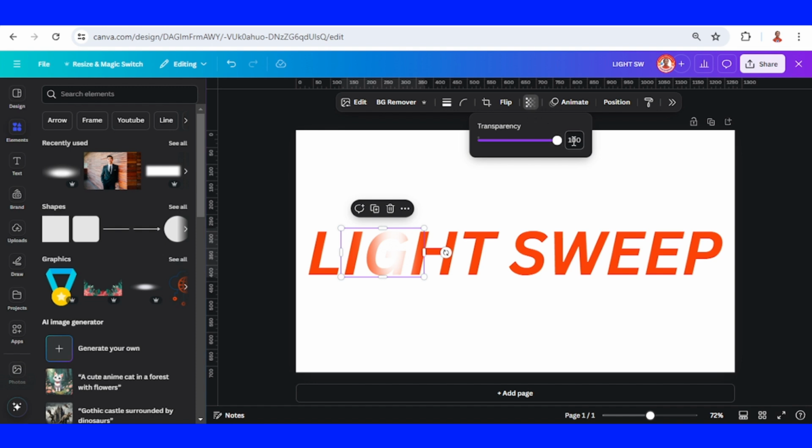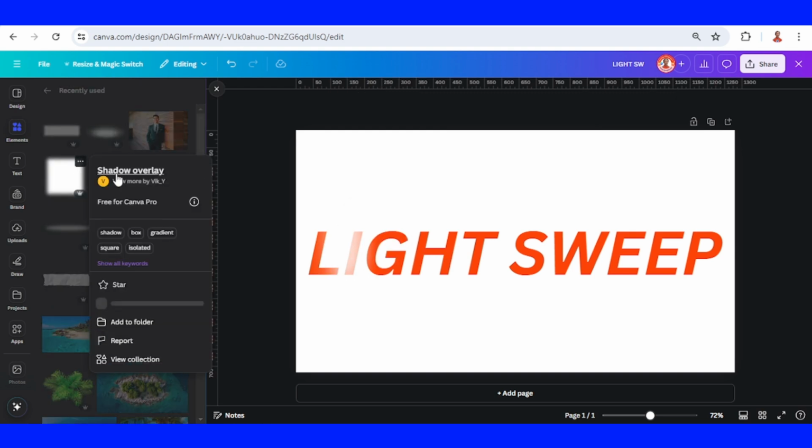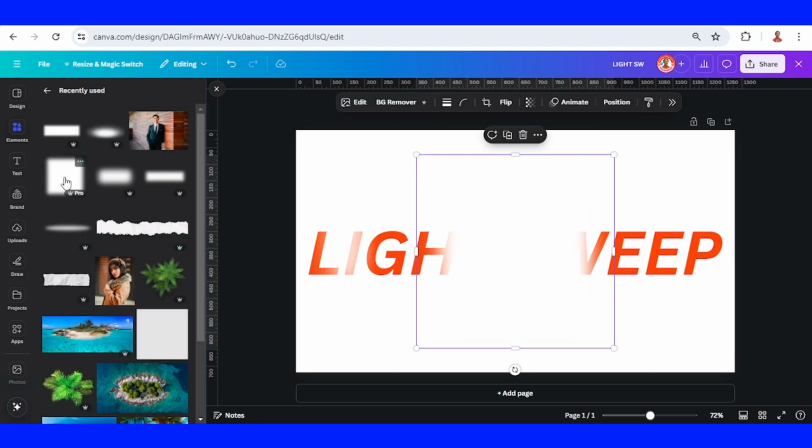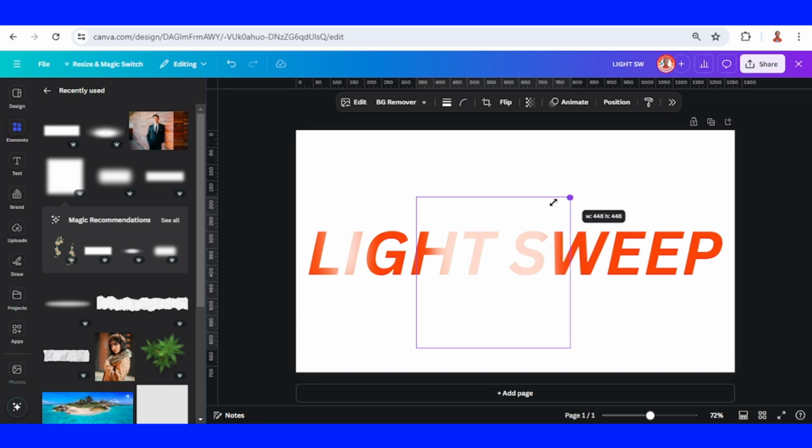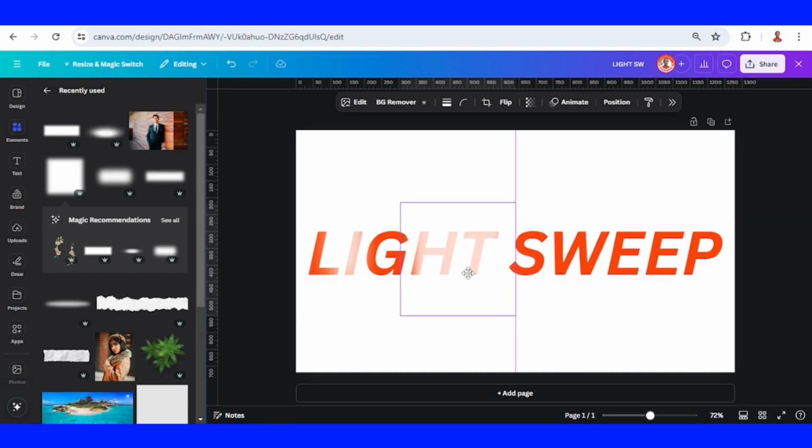Reduce the transparency to about 80, enter. And then add the other one that's bigger, like this. Reduce the transparency, 80. Reduce the size, like this, and crop it.